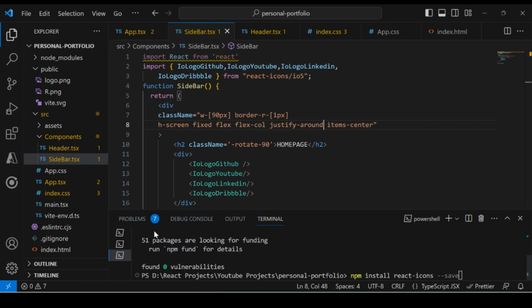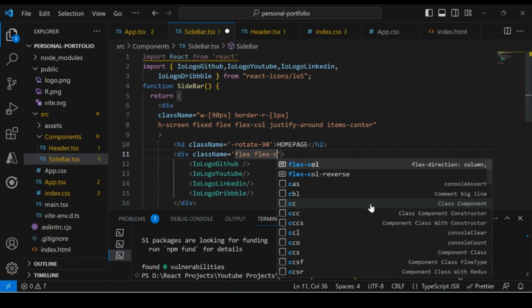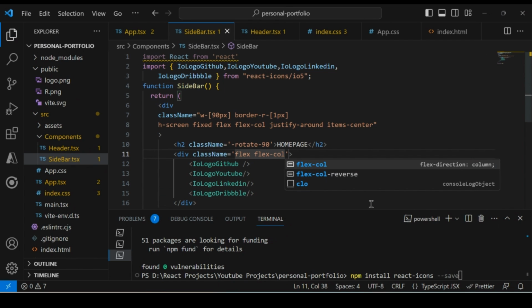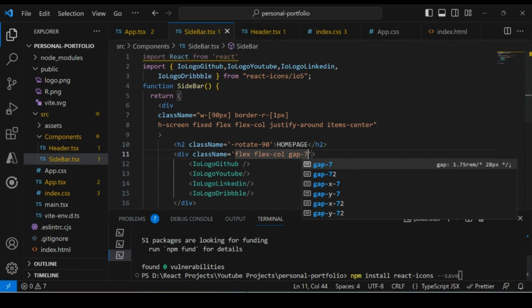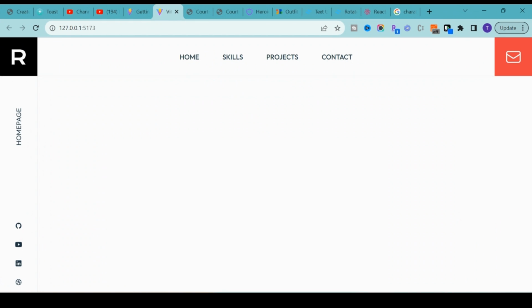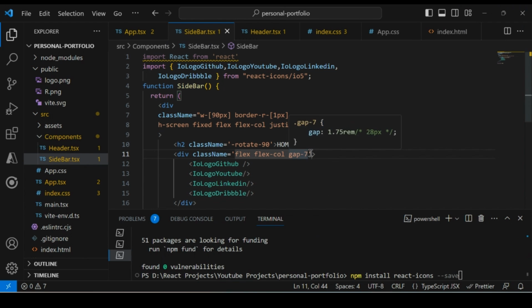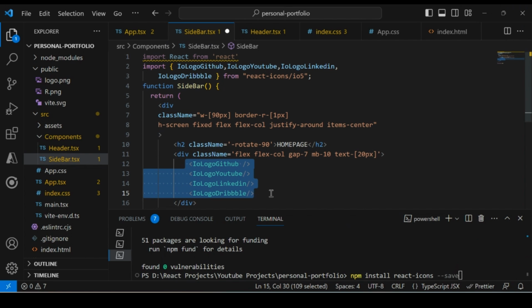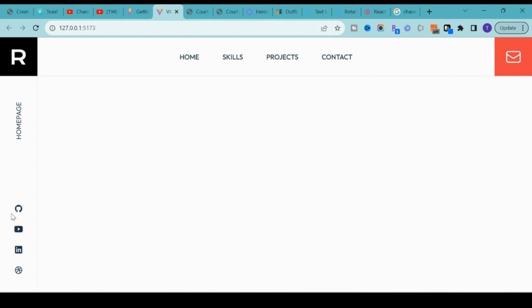Now let's apply some styling to these icons, the logos we added. First let's make it flex and make it flex column, so it will be vertical. Also give a gap of 7. If you give the gap, you'll see it will look like this. I will give some margin from the bottom of 10, and I will make the text 20 pixels, so that the text size is applied to all the icons. And if you see, the icon size is increased now.